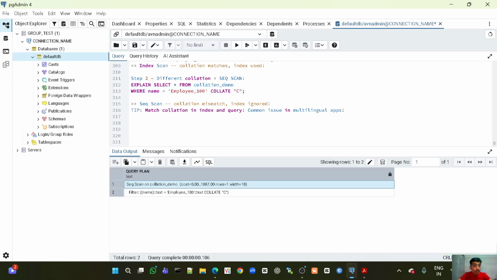Understood? It should match. The index uses en_US rules, but the query uses C collation rules. Comparison rules are different, so the index cannot be used in this scenario. Always be consistent with collation. This is a common issue in multilingual applications, so match the collation in the index and the queries.